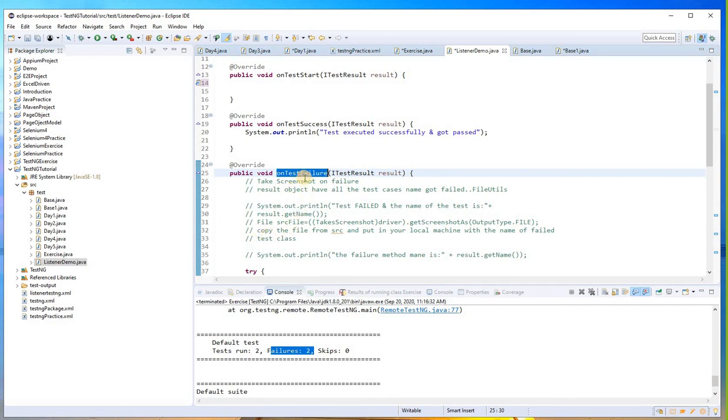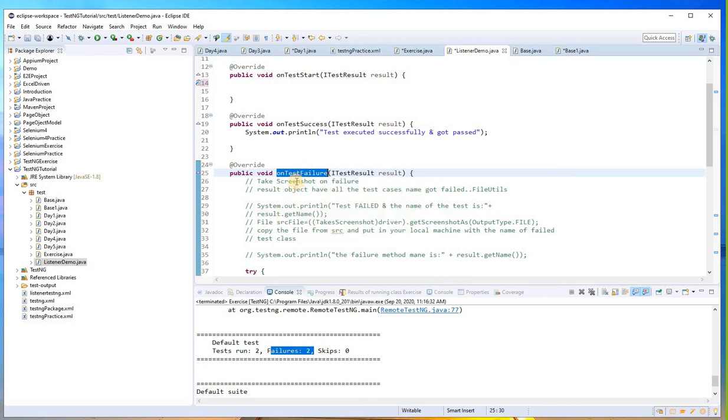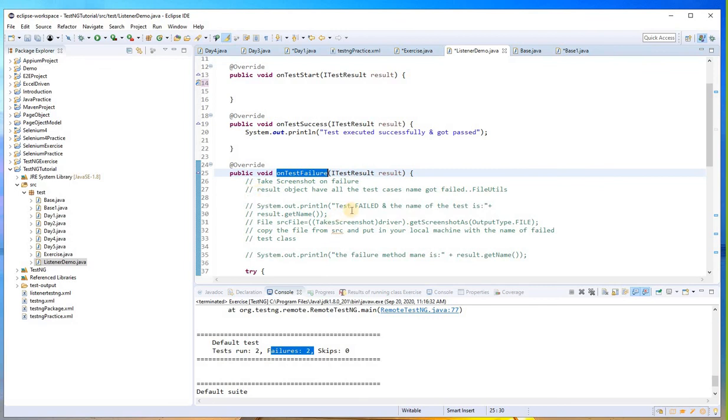So on test failure, this method will listen to and track all the methods that got failed. And if you want to do anything after those methods fail, whatever you want. So if you say, after every method fails, print some statement like test failed and the name of the test case, whatever test method failed, you want to see the method name. So for every method that fails, it will print this statement, and it can also give you the name of that method. You can do this.